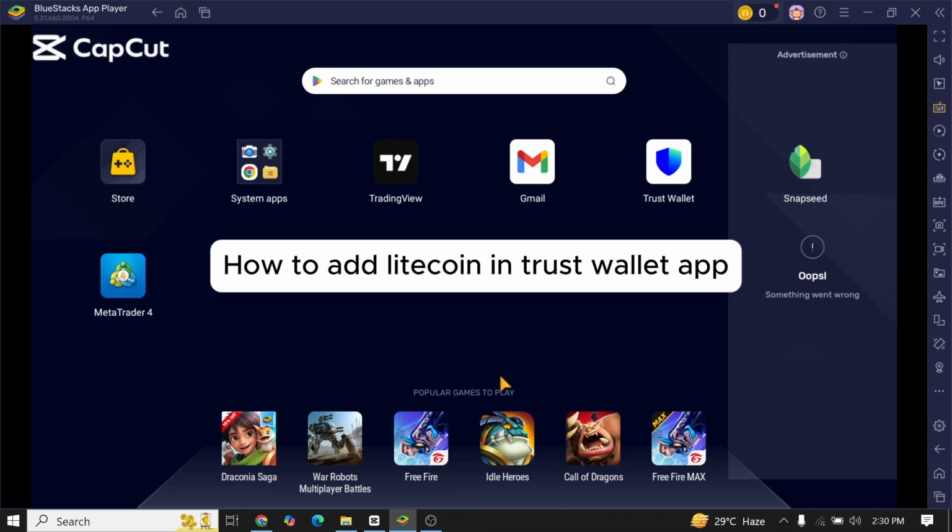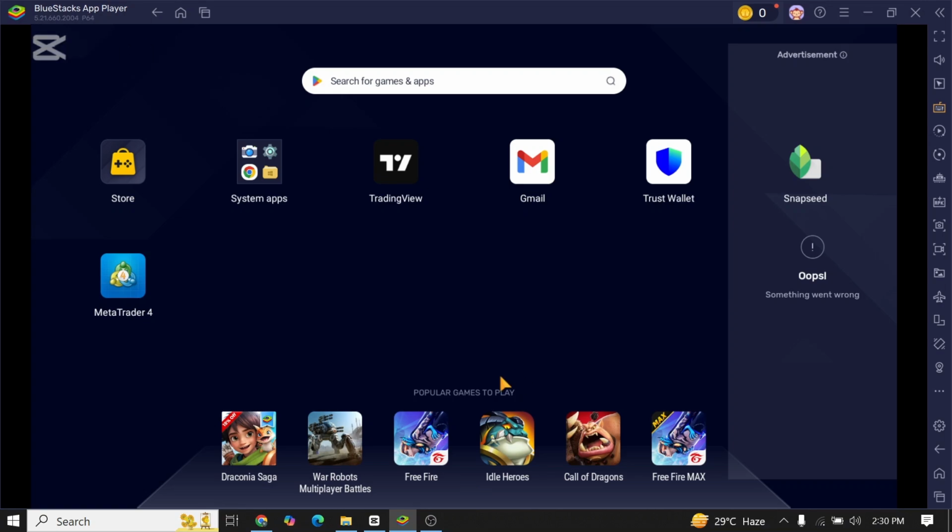How to add LiteCoin on Trust Wallet app. Are you guys facing issues to add LiteCoin on your Trust Wallet app? If that's so, then this video might help you out. Without further ado, let's get started.